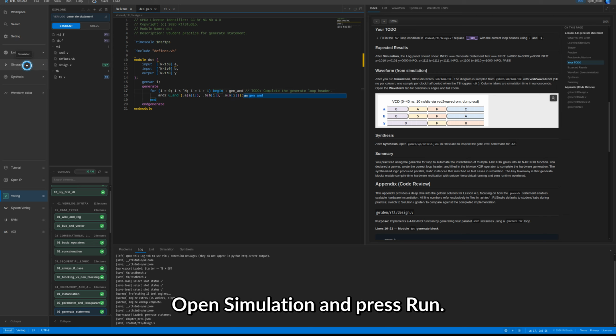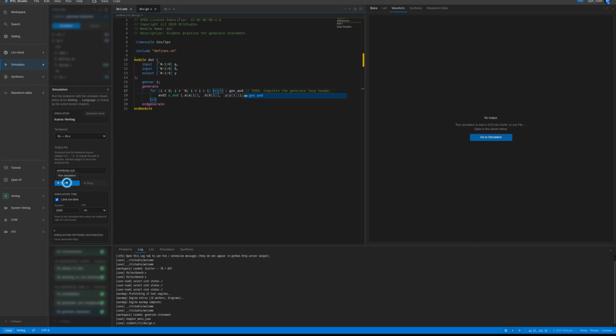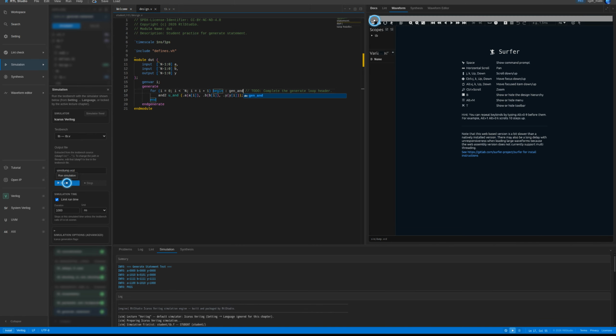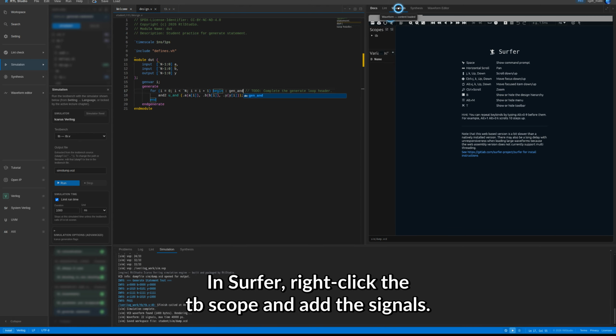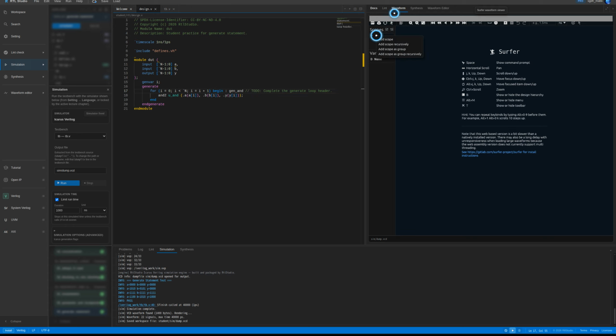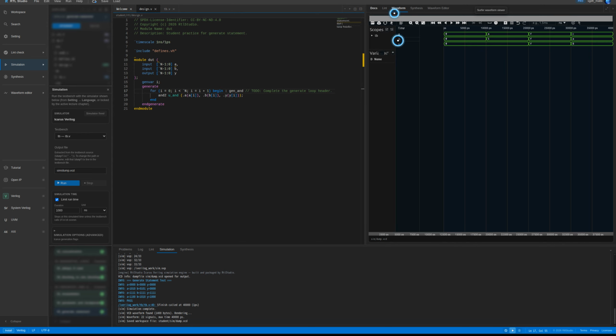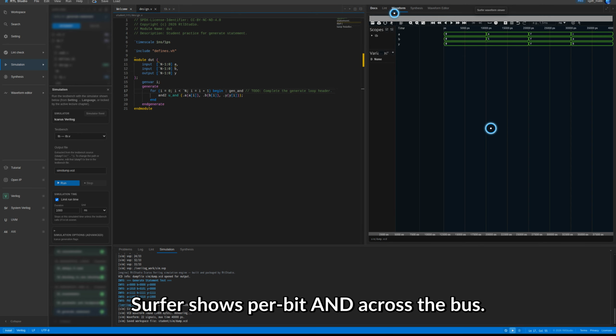Open simulation and press run. The log prints vector A, B, Y cases, then pass. In Surfer, right-click the TP scope and add the signals. Surfer shows per bit and across the bus.